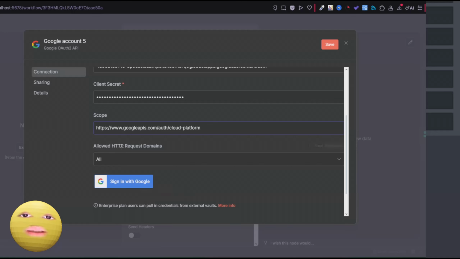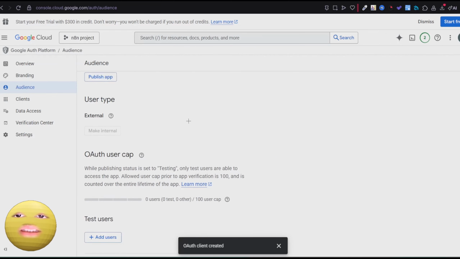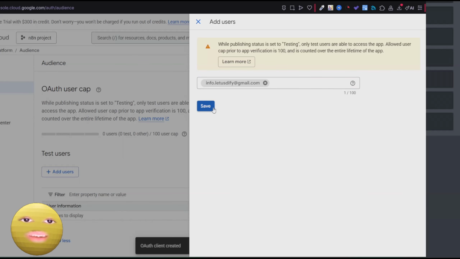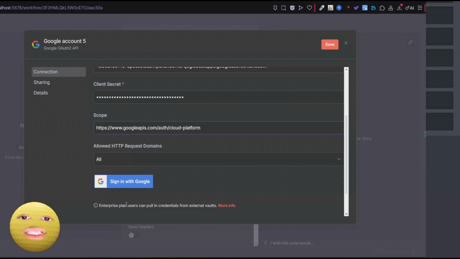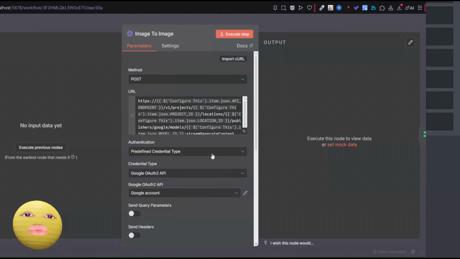After that, and before you click on Sign In with Google, go back to Google Cloud Console, go to Audience. Under Test Users, click on Add Users, add your email, click on save twice, and go back to N8N, click sign in with Google, select your account, click continue, and then your account will be linked here. And that's it. That's what you have to do. I have already done that, so I'm not gonna repeat it.